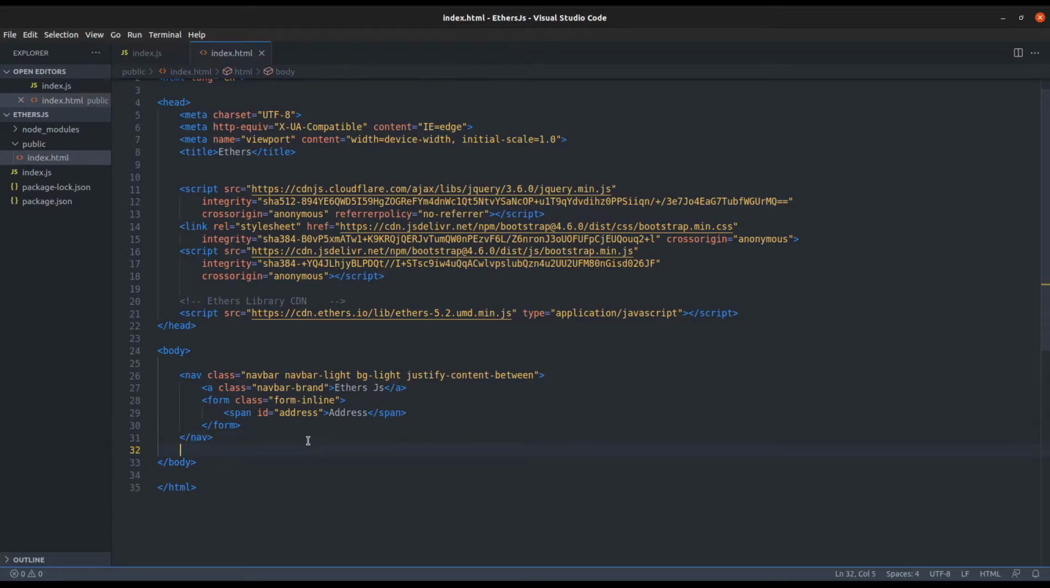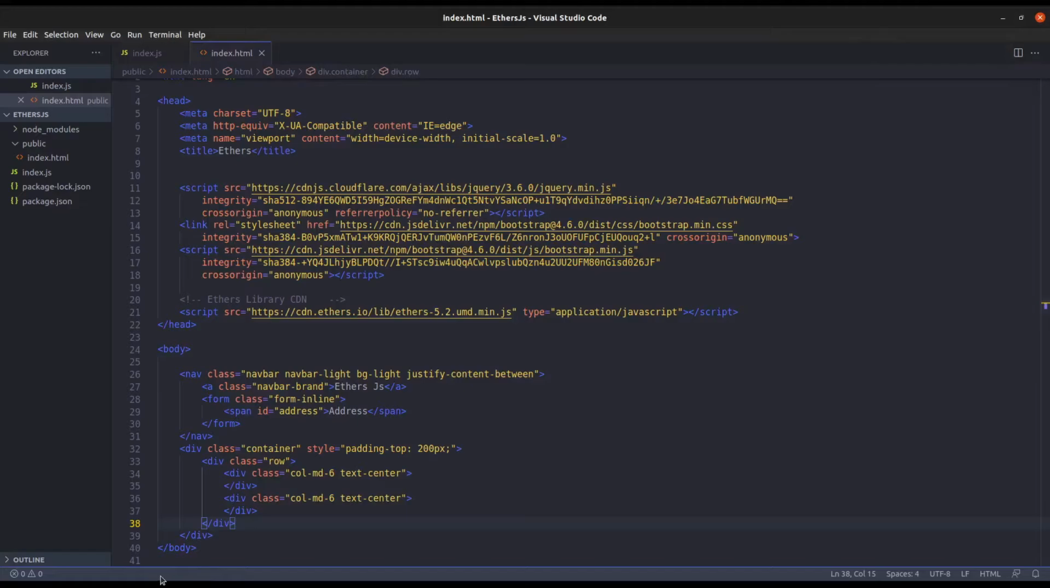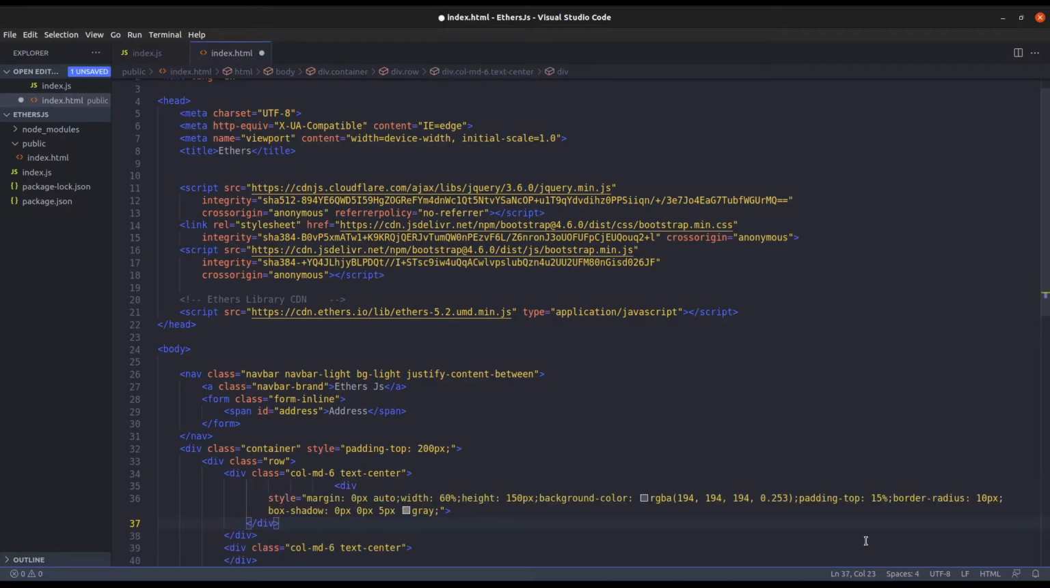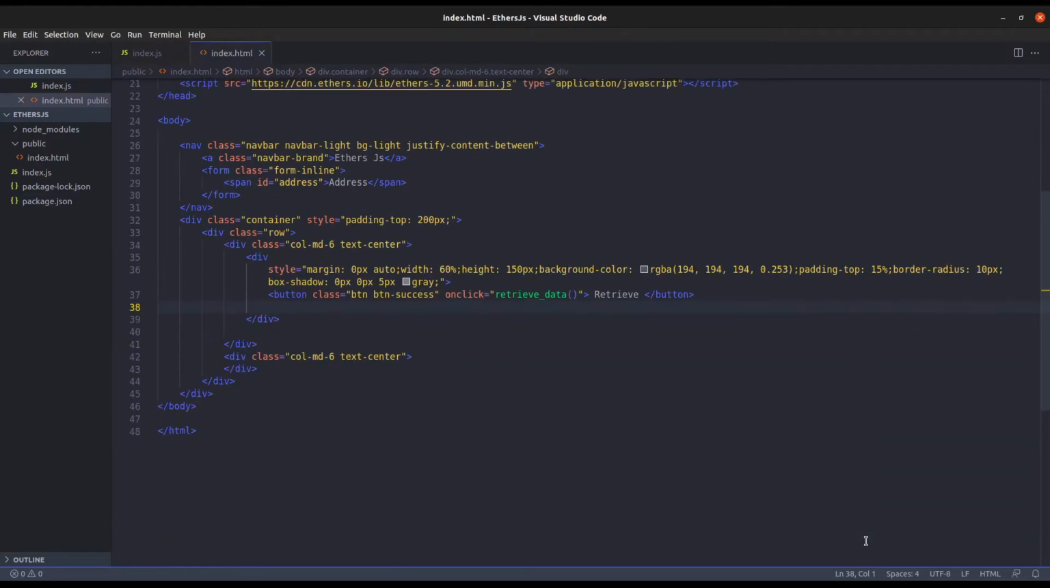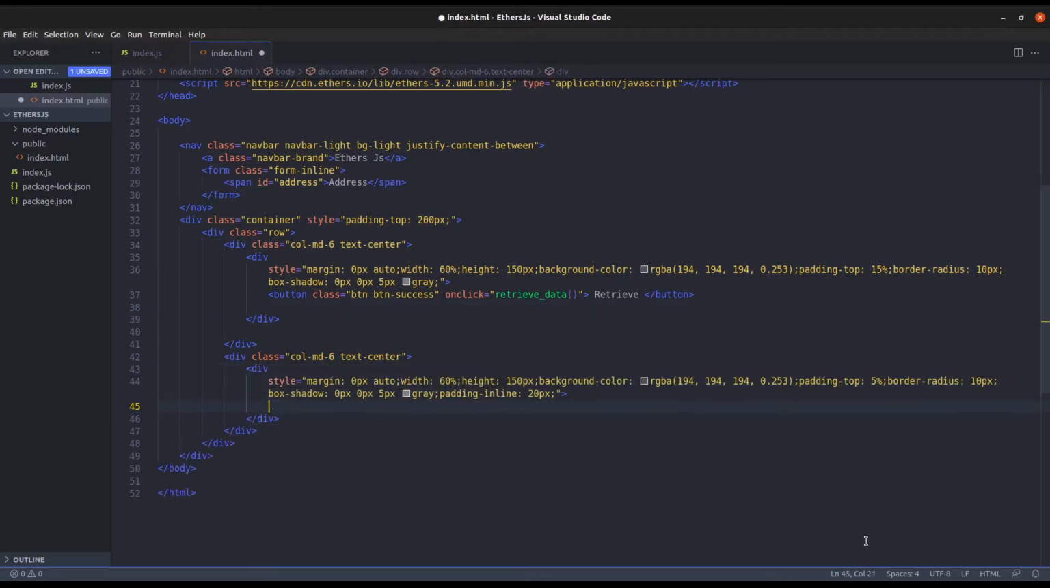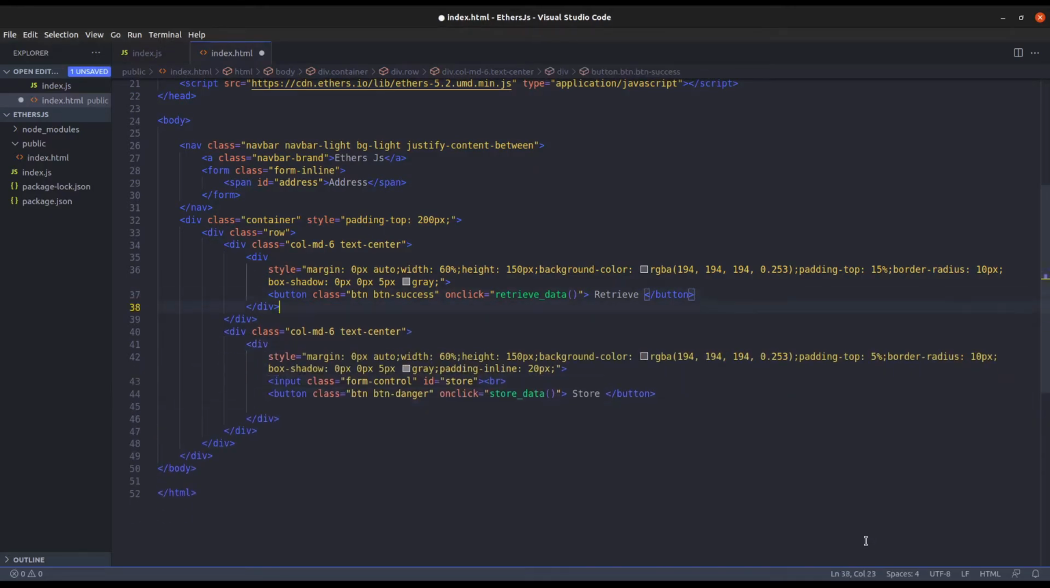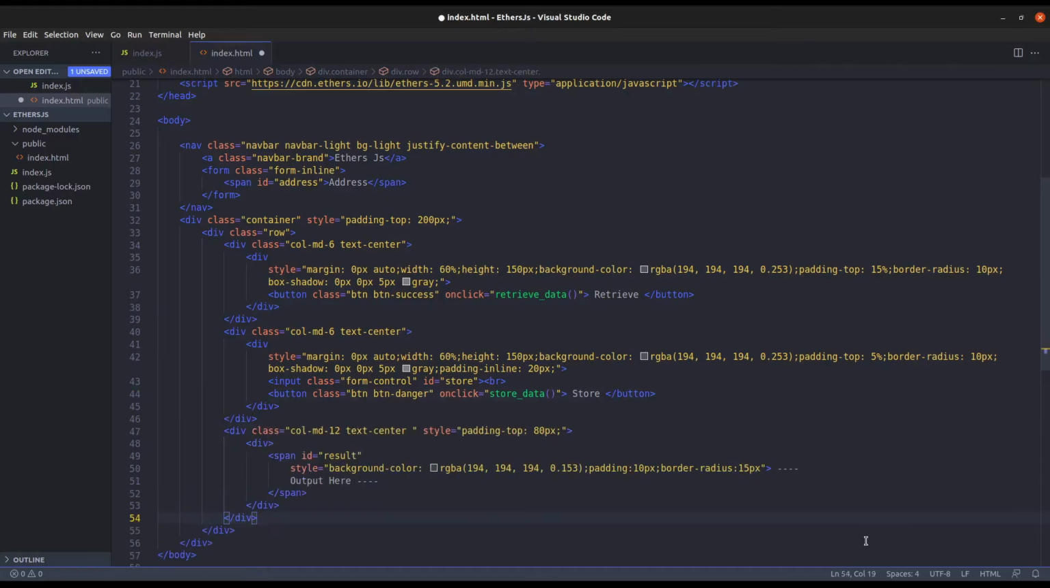Now this complete code is for designing the front end. Let's create two boxes for two functions to store and retrieve the data in the smart contract. Also we will define the functions for the buttons and on-click listeners. If you don't know Bootstrap classes and all, you can skip this and just create the two buttons and set two functions for the buttons with the help of on-click listeners.